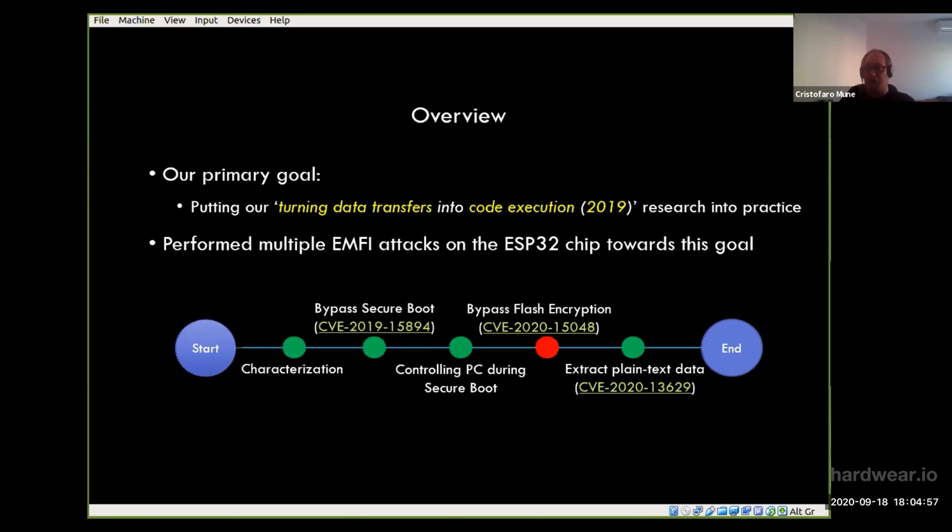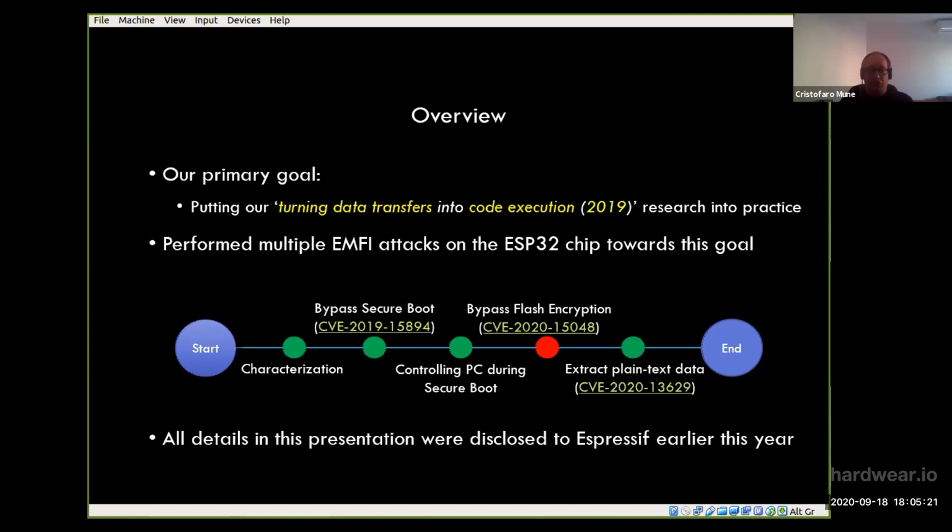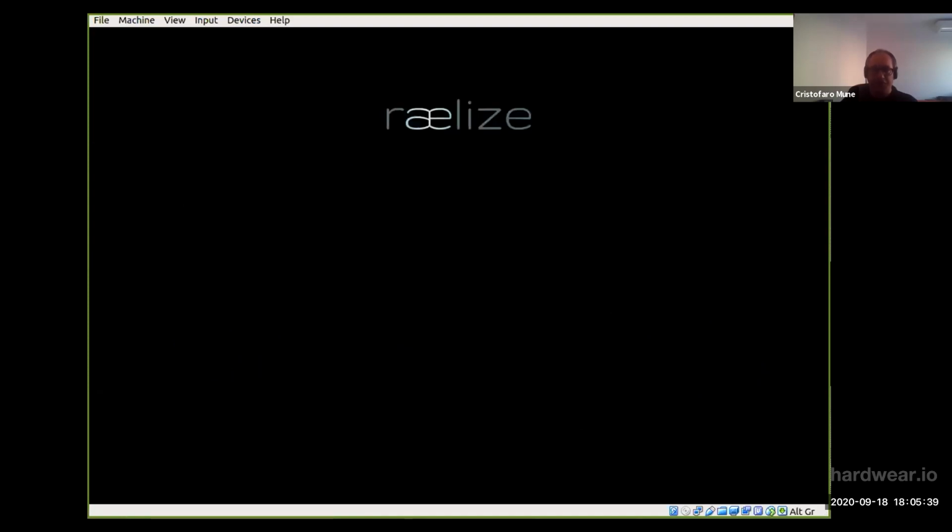So we first start with the characterization of the target, then we bypass a simple secure boot, then we bypass a secure boot using our technique, controlling the PC. Then we also used this technique for bypassing flash encryption and extracting plaintext data. This is what we are going to show and discuss today, and we hope you find that interesting. It's important to share that all the details in this presentation were disclosed to Espressif earlier this year. CVEs have also been assigned, so everything we are discussing is now public, and fixes may be available depending on the impact on your device.